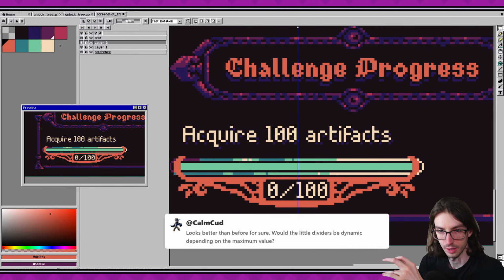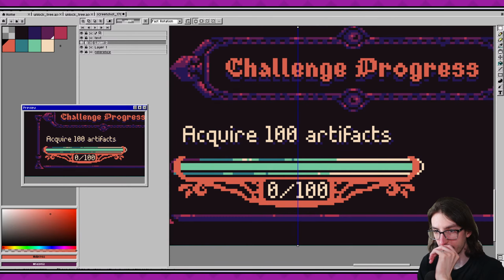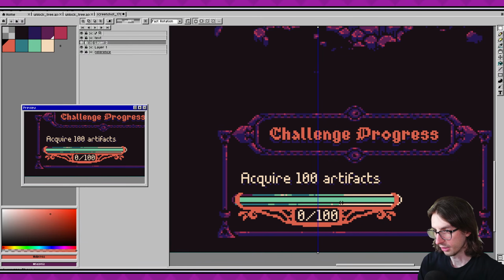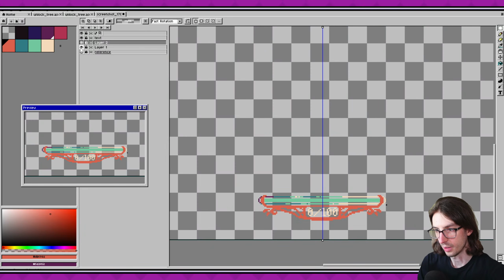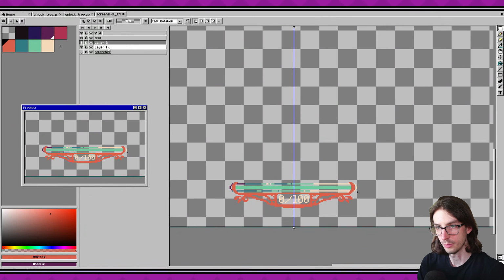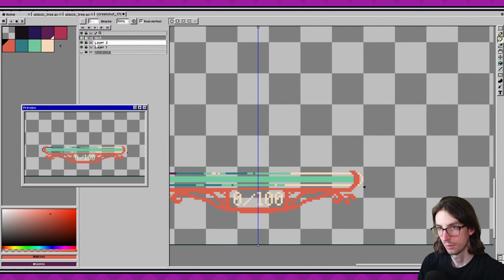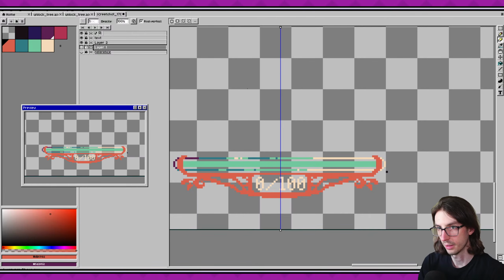Would the dividers be dynamic depending on the maximum value? Yeah, that's the goal. The other option is I could just make it a fixed size and just use that size everywhere, which I may actually give a shot. So let me just... Is there a reason why I can't select the bar text? What the heck? What the heck?